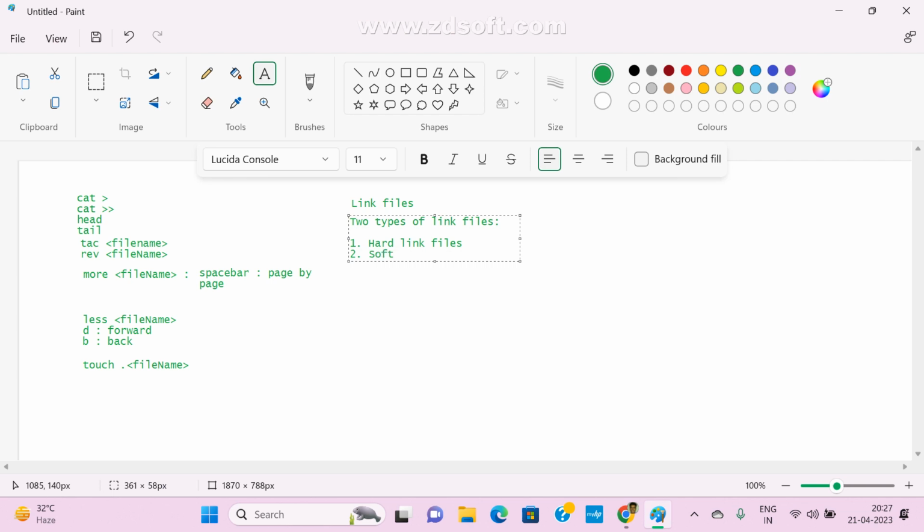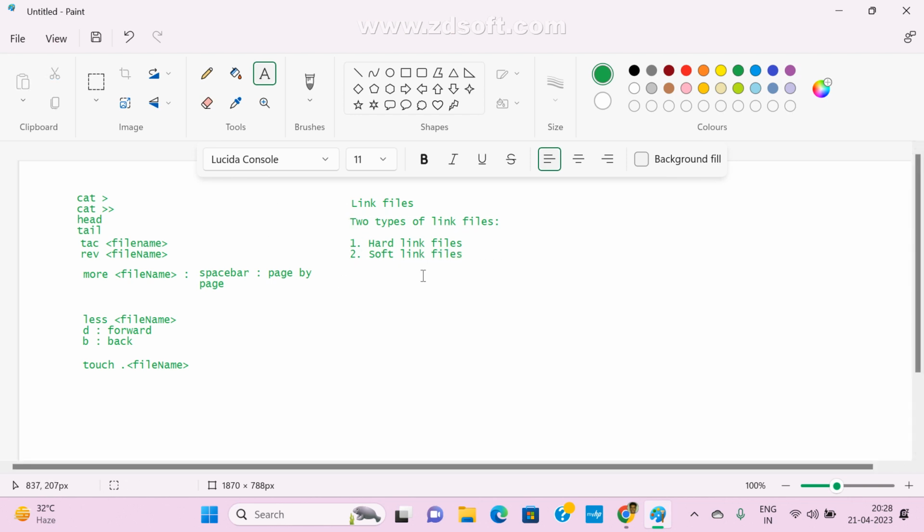First, I will show you Windows. We can easily understand soft link files. So these are the link files.